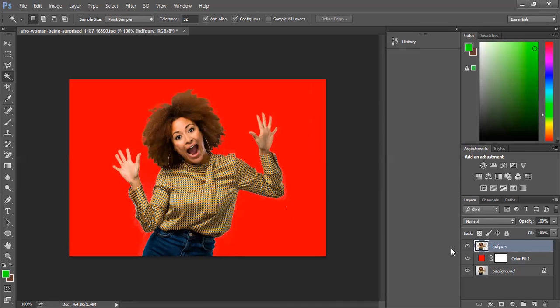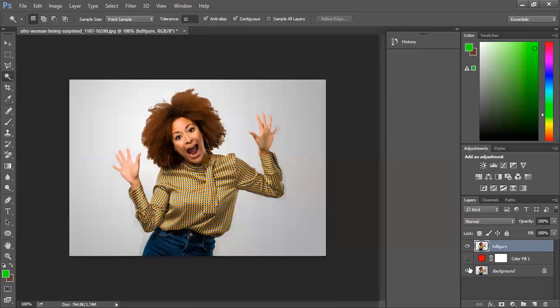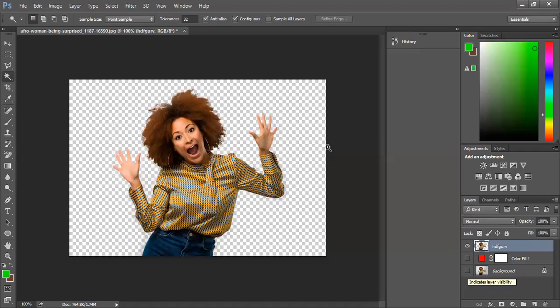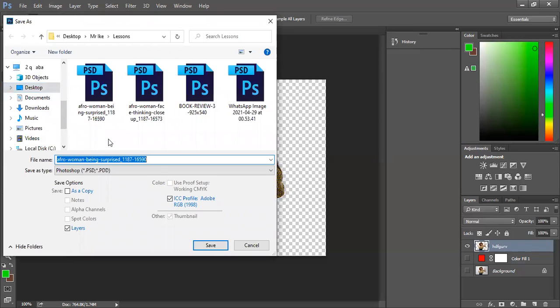So I can just close the eye of the solid color, and I close the eye of the background. Now the work is clean. The lady can be seen, very beautiful. All that I have to do is export or save it and use it for my work. How do I save it? It's very simple. Come here, file, save. Then I give it the name I want.